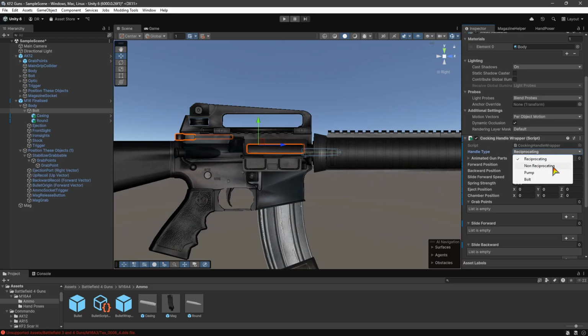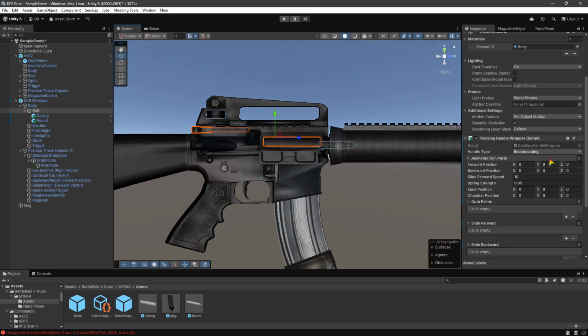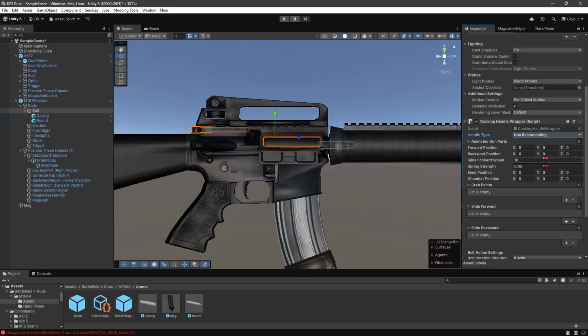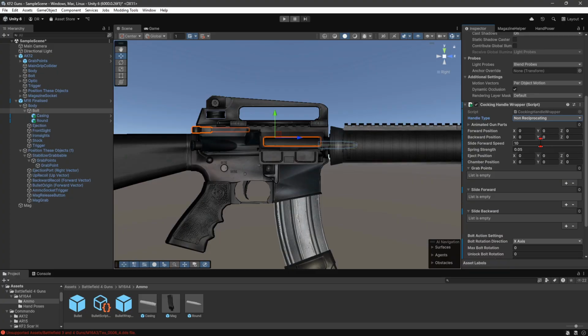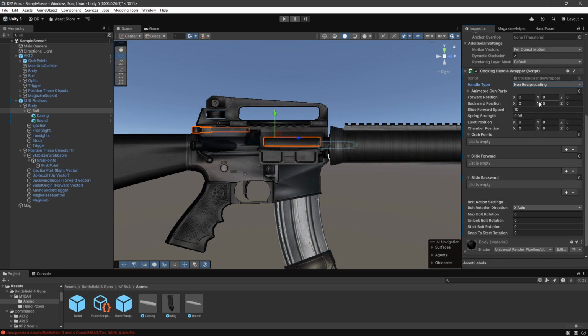Handling type, I'll make it non-reciprocating. Non-reciprocating, as opposed to reciprocating, makes it so it kicks back whenever you shoot, like a handgun. But we're not going to do that with this one, so I'm making it non-reciprocating. And for speed, we're not going to mess with that.